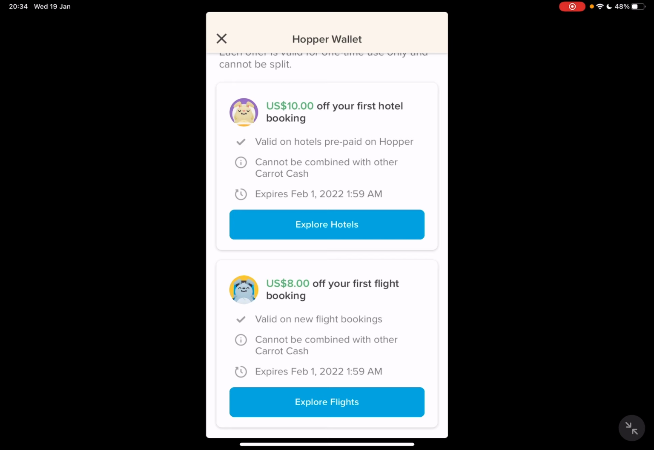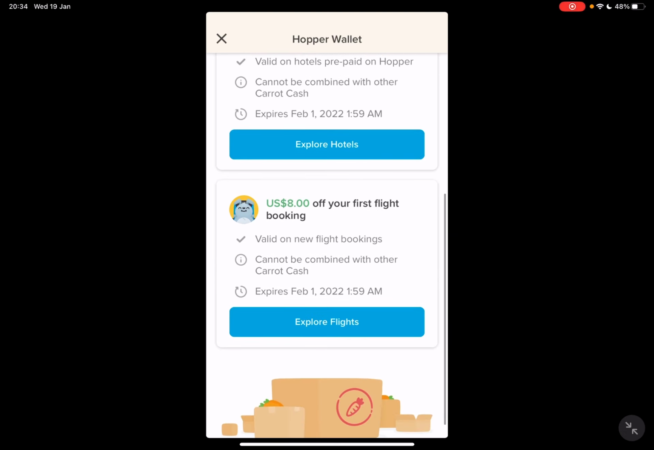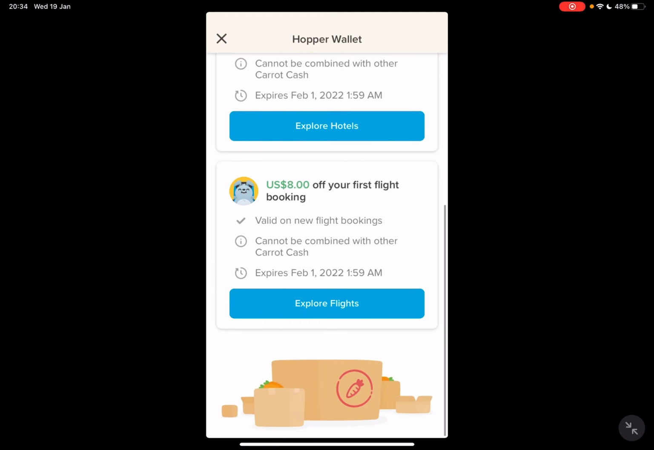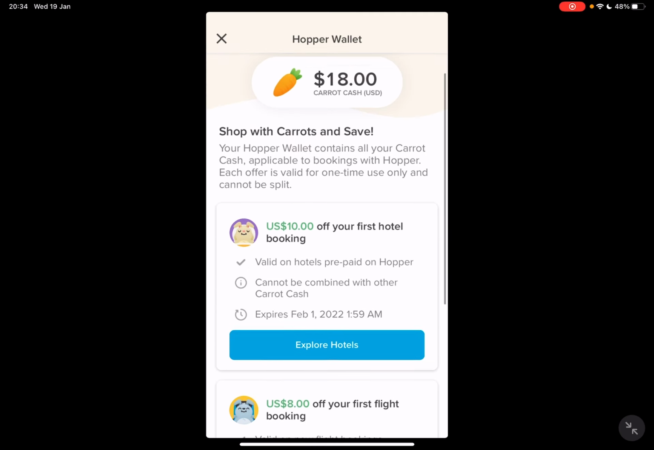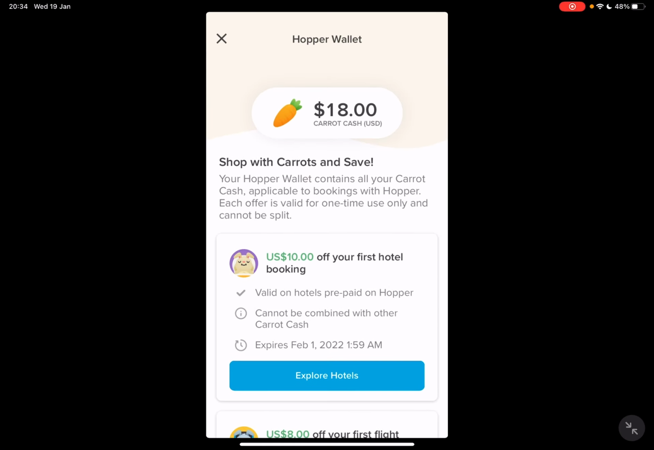I can use $10 off for my first hotel booking, which is valid on hotels prepaid on Hopper, cannot be combined with other Carrot Cash, and expires on February the 1st in 2022. And I also have an $8 off for my first flight booking, valid on new flight bookings, cannot be combined with other Carrot Cash, and expires on the same day. So these are all the discounts.